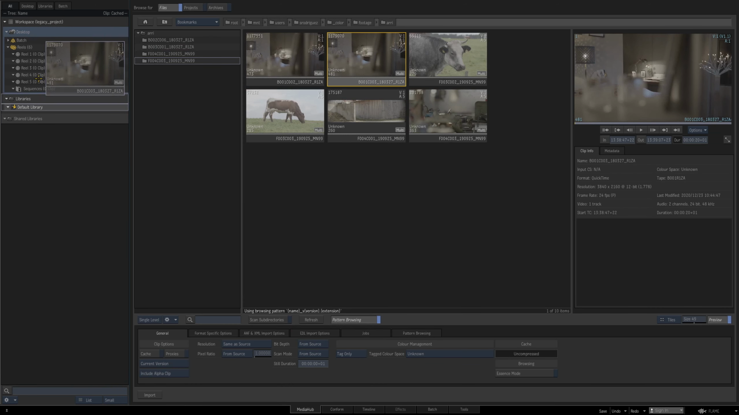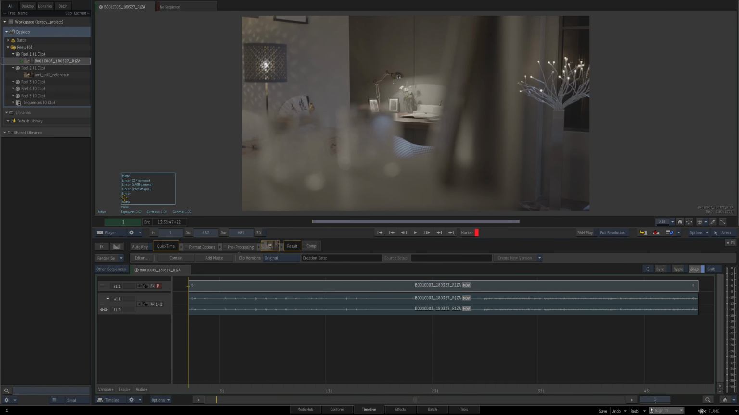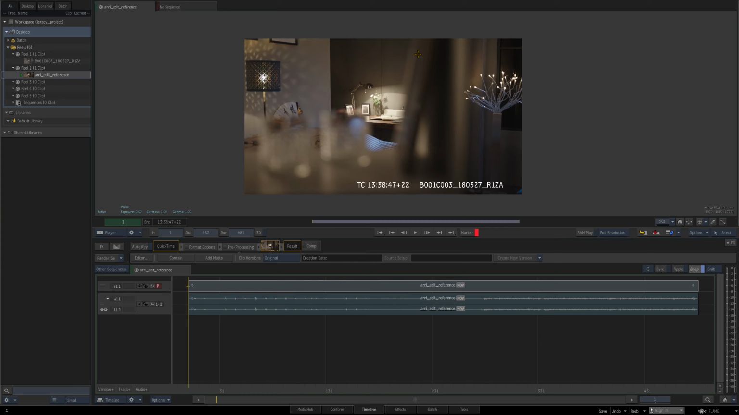Here I have two clips, one from the camera and another from the cutting room, let's say. As you can see, the one from camera is logarithmic, while the edit reference is video Rec 709. Let's say that it comes after applying a standard Alexa LogC. So how can I match the color from these two clips?